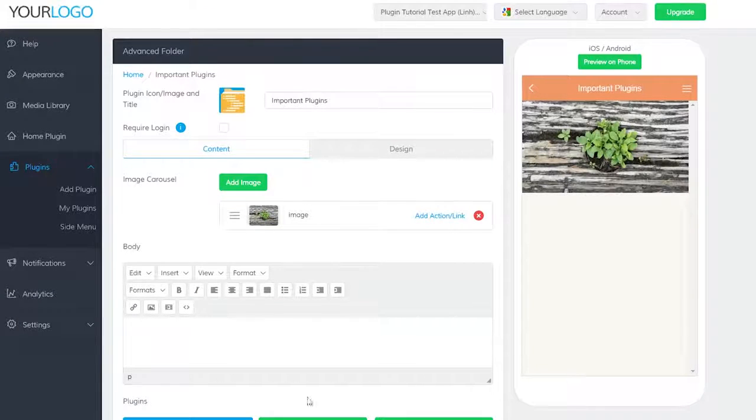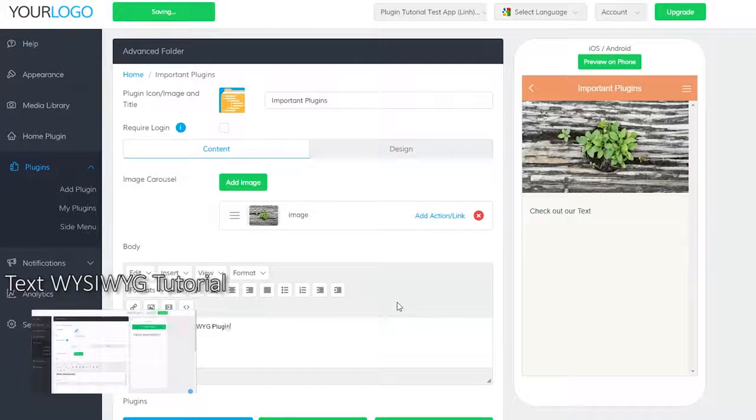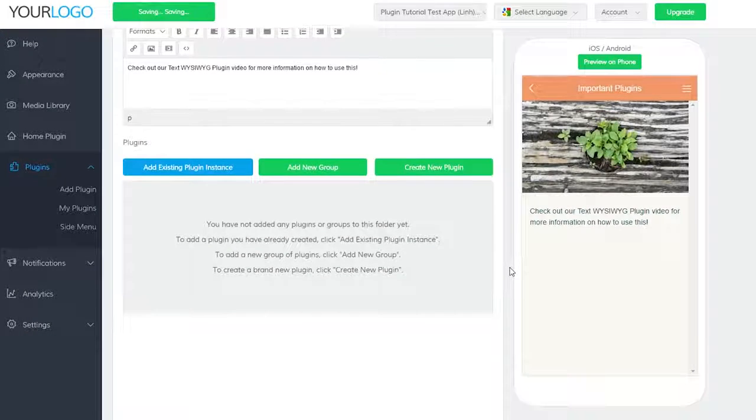The Body section is powered by our Text WYSIWYG plugin. Use this section to describe the function of your Advanced Folder plugin and insert any more relevant images and links if you like. To learn more about how to use this section, just check out our Text WYSIWYG plugin video here. Now here's the fun part, the plugin section.